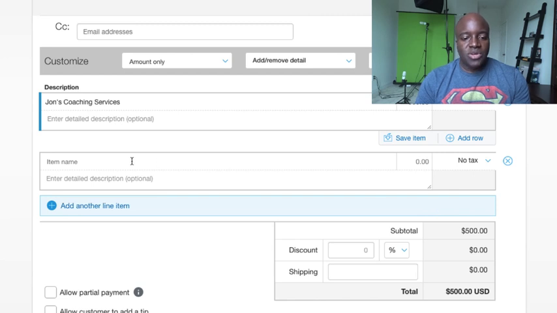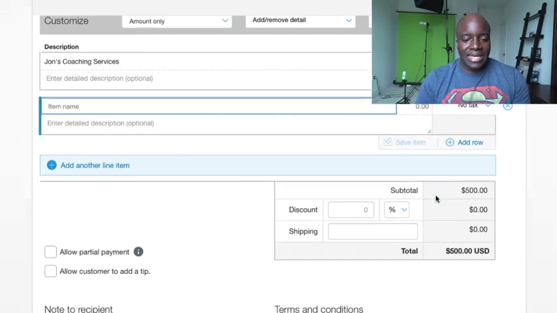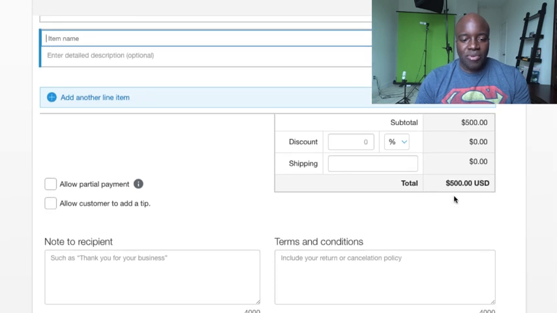And then if you had other services that you're billing for, you can add a line here and just continue to add different services, and it'll all tally here at the bottom. But I'm just gonna leave this like it is. So now I have my professional invoice.